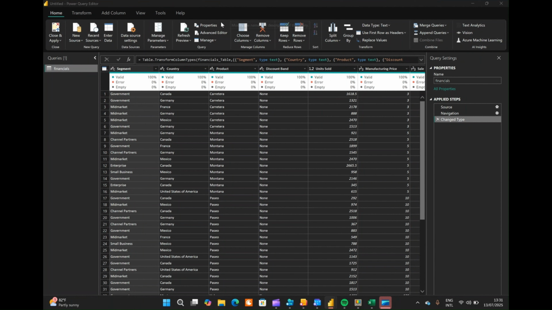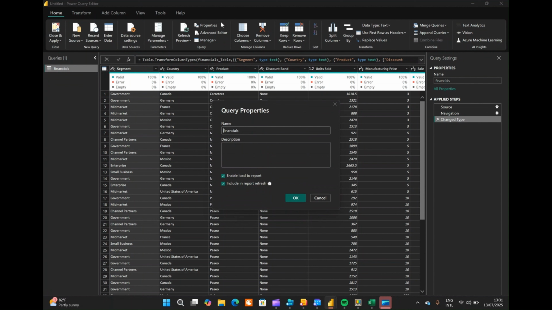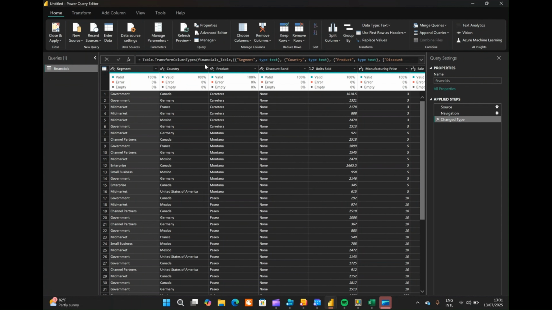Now you also have advanced editor. So this is the name of the query. I can give it a description. I can enable load to report. I can include in report refresh. I don't need to change any of this.